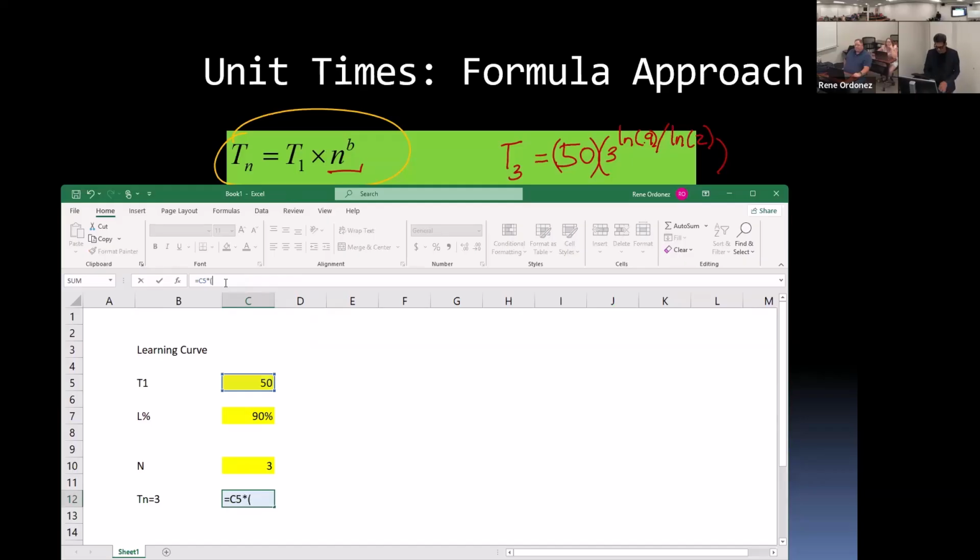So I'm going to put it in parentheses. I want to preserve the correct order of operation. N would be this raised to the power, so use the caret, like a greater sign inverted or pointing up. And then I'm gonna put in parentheses the whole ln natural log of, instead of 0.9, I'm going to refer to the learning percentage divided by, oops, I need to close that, divided by the natural log of 2. Okay, and then I need to do one more parentheses. So you see how I translated the learning curve equation into an Excel function.